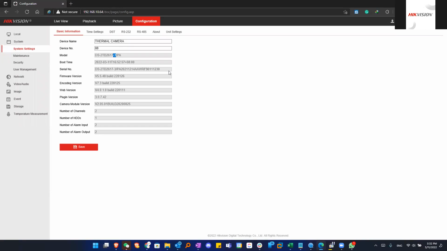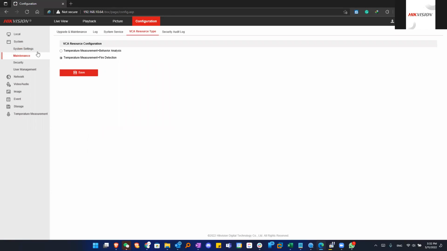Yasanta, we need to select what kind of things we use this camera for. So especially first we go to the system maintenance and need to select VCA resource type. So there are two types of VCA resource. Yasanta, what do you think? What do we need to select for our scenario? I see the word fire detection. I'm going for it because today we are talking about fire detection.